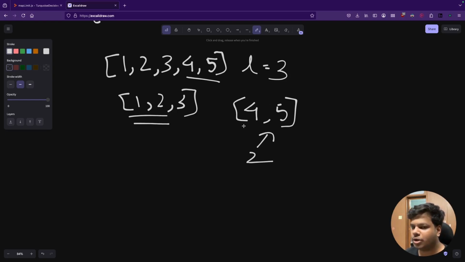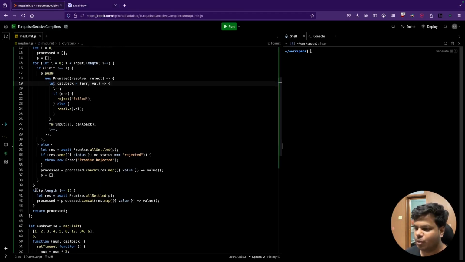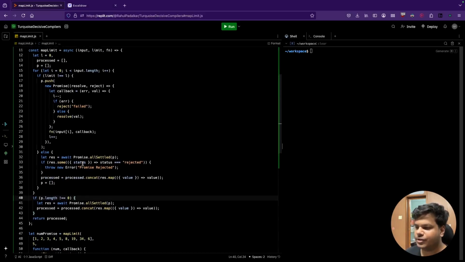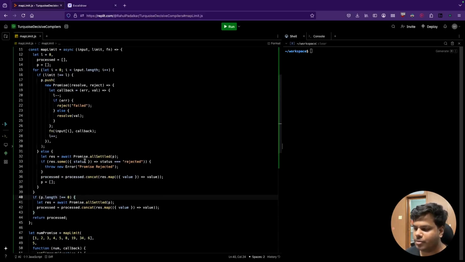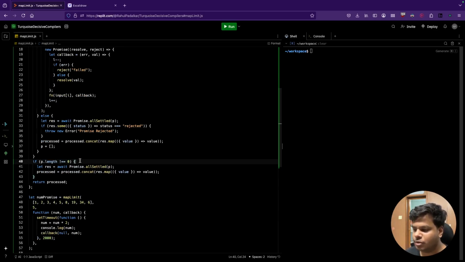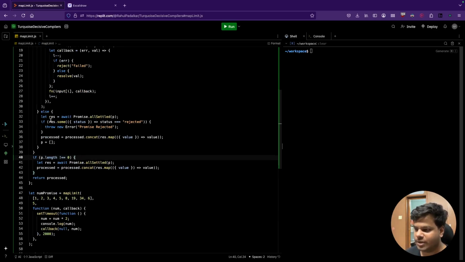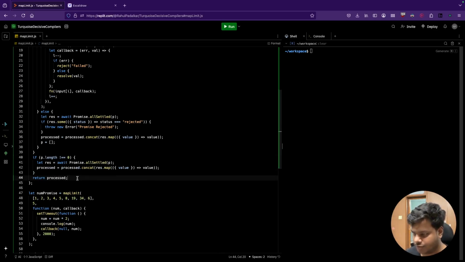So we cannot just ignore the results of 4 and 5. That's why we have this block here, which will first see that, hey, if p.length, that is the array of promises, is not equal to 0, then just wait, which is basically just the same as here, and just concat, and then just return processed, right?